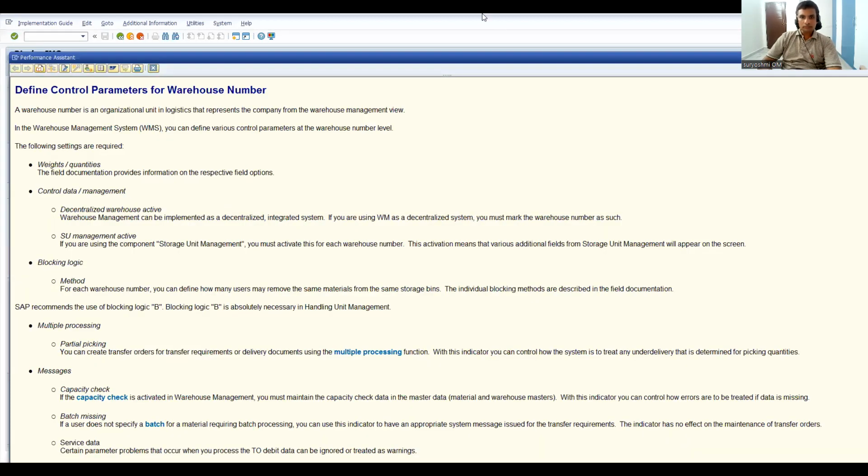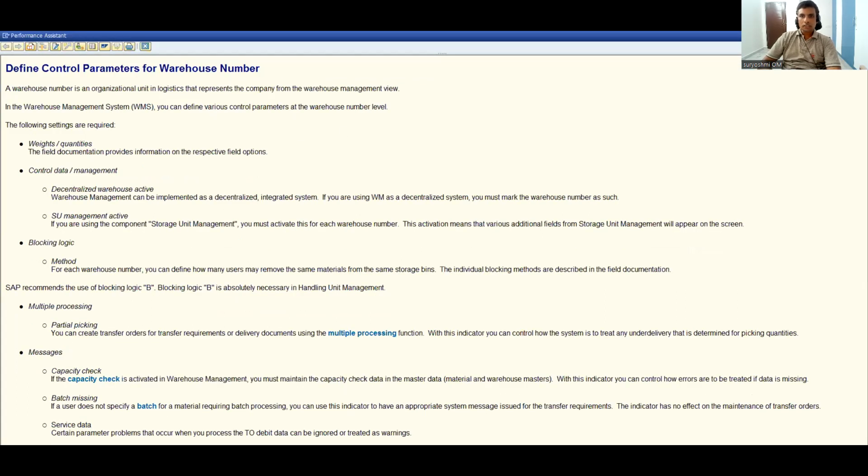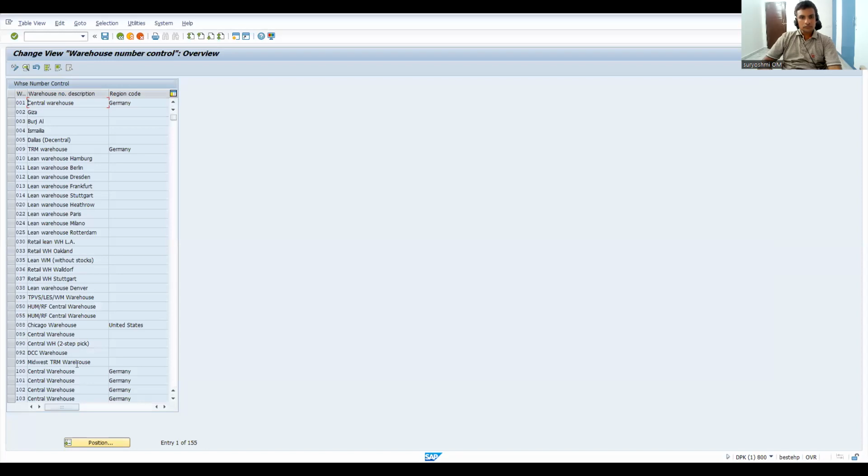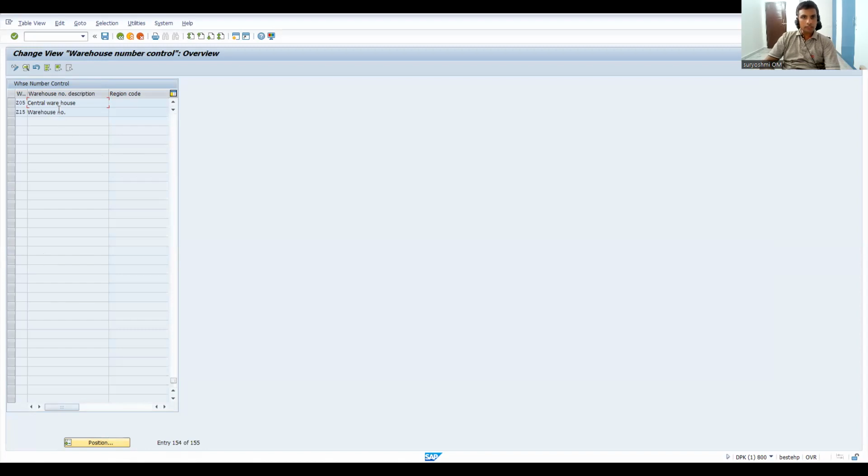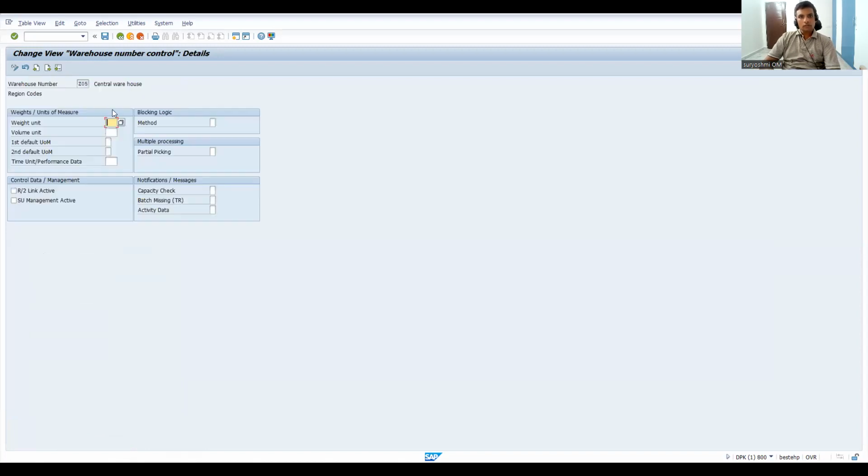It's a definition. You can see it and read it, but let me go back and explain. Let me try to add that. If you come here, Z05. Let's go for the central warehouse. From here you can see this is the warehouse number, the central warehouse number that we have defined.